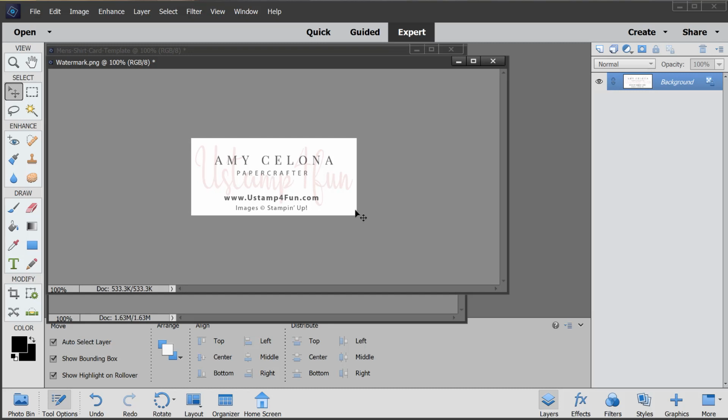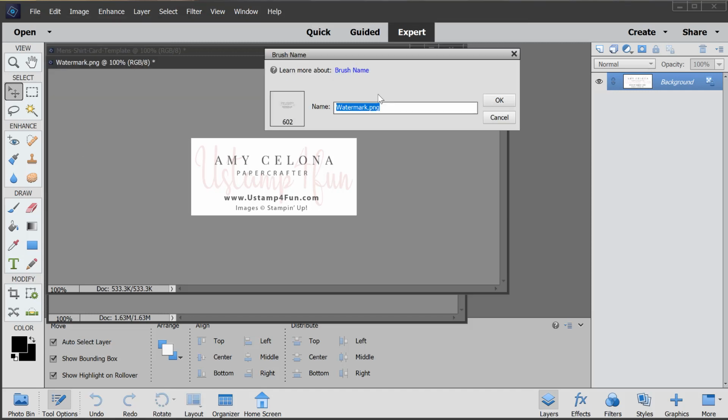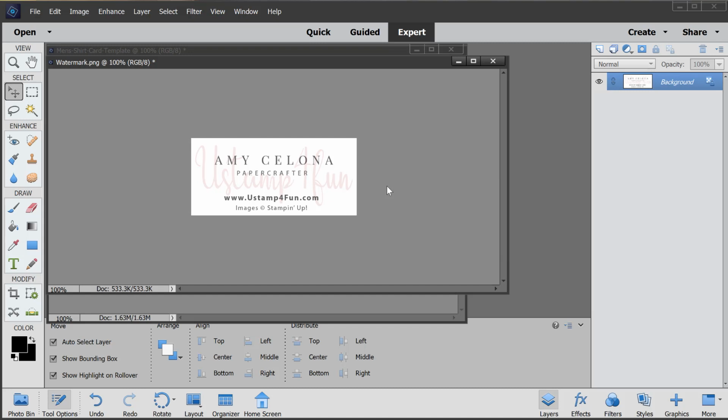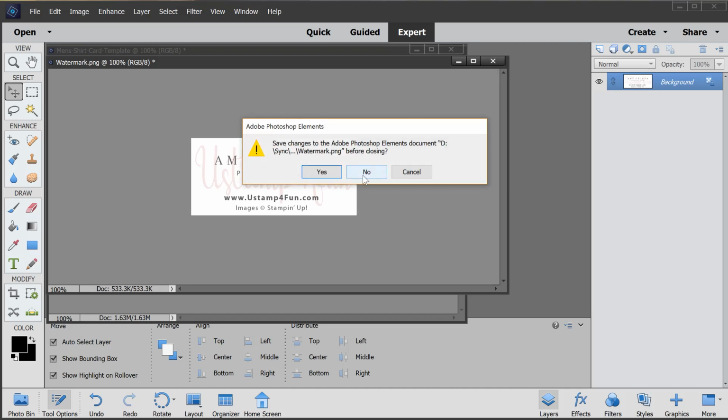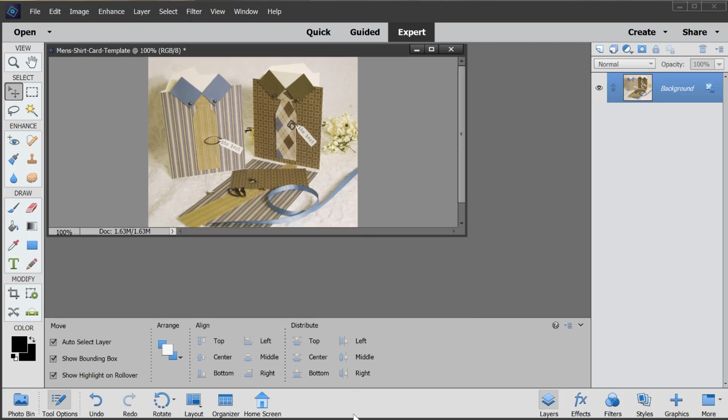And now I'm going to save this as a brush. I'm going to go to Edit, and I'm going to define a brush. And I'm going to call that Stampin' Up! Watermark. Now I see the name of it. This is now a new brush in my brush palette. I'm going to close it, and I'm not going to save it. If I do save it, then I will have ruined a PNG file. It will no longer be transparent.